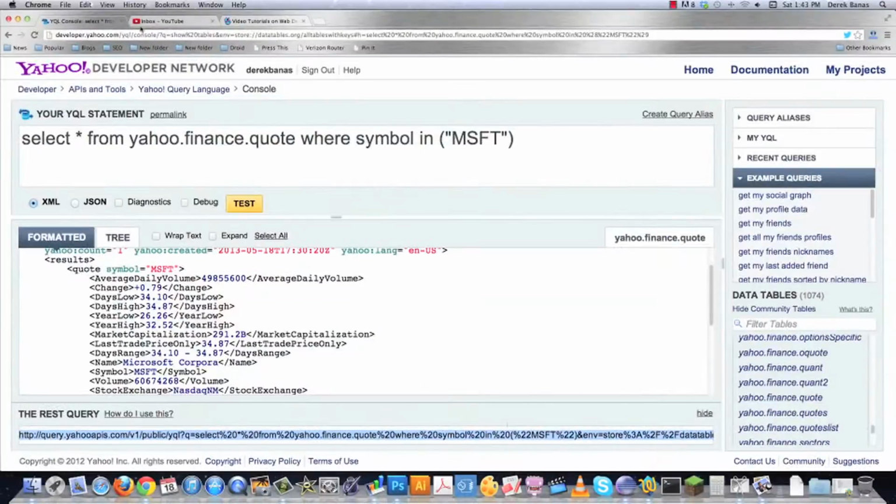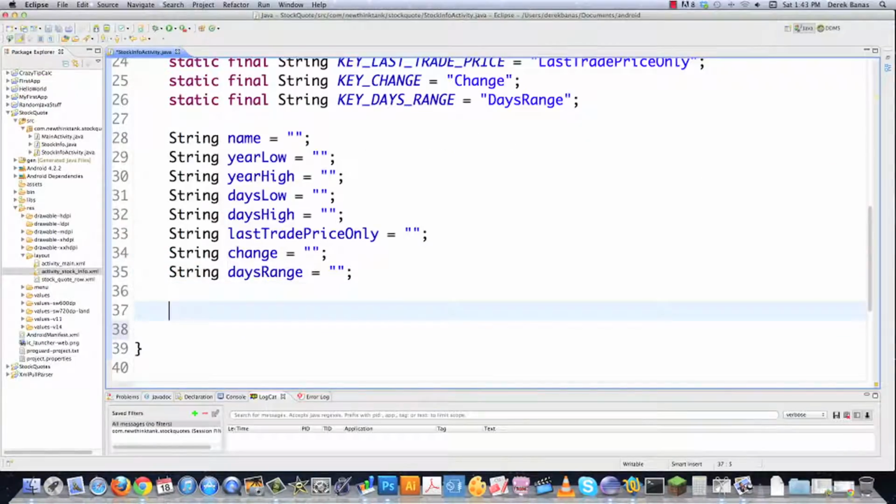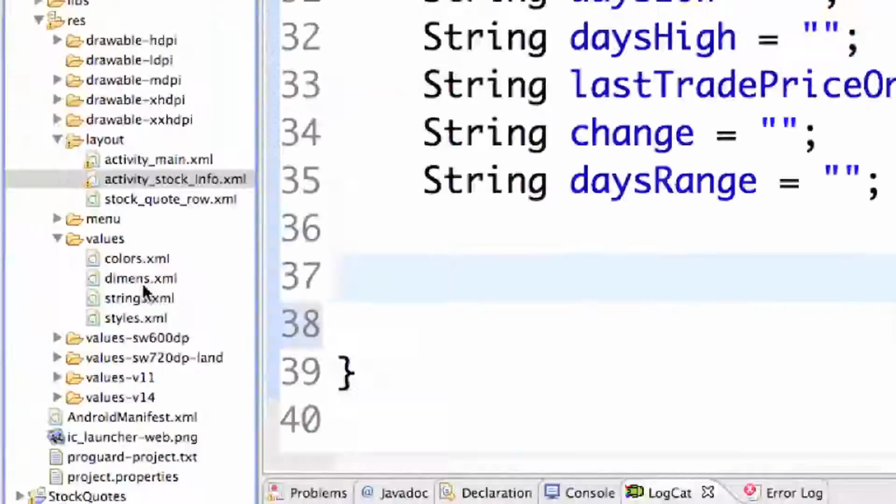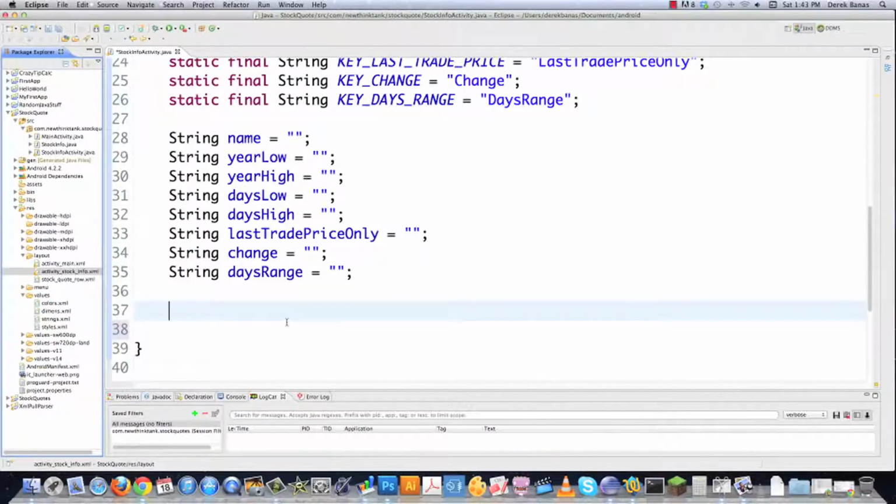So I'm just going to copy that, bounce back inside of here. And there is an error inside of Eclipse or inside of the Google plugin that won't allow me to do this inside of the strings.xml file, which is normally where you would do this. So in this situation, I just have to paste the URL directly inside of here. And I'm just going to call this string Yahoo URL.